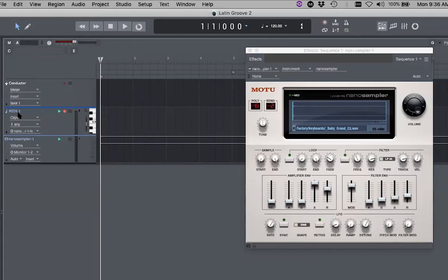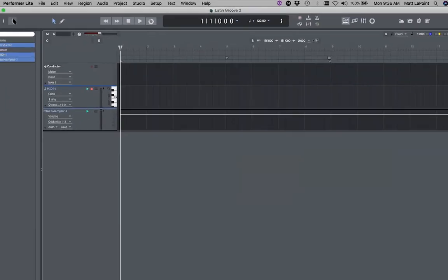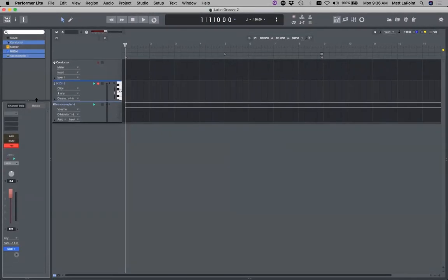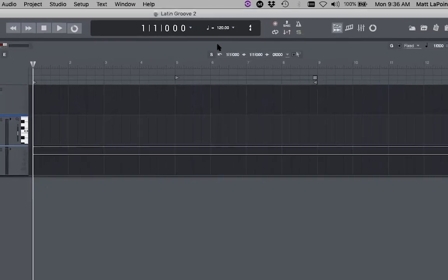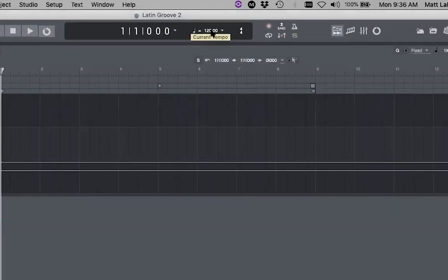So I've got, you can see here, my MIDI track, and it's armed. And I've got my nanosampler in here, and I've got the sound loaded in here. So let's do this. On the left, I'm going to bring up the channel strip, make sure my volume is nice and loud so I can hear it. And what I'm going to do at the top is I'll need a little bit of a count off. Believe it or not, we're going to stay at 120 beats per minute. But if I needed to change the tempo, I could just type in the value if I wanted to be faster or slower. But 120 is the tempo, and we're in 4/4 time.